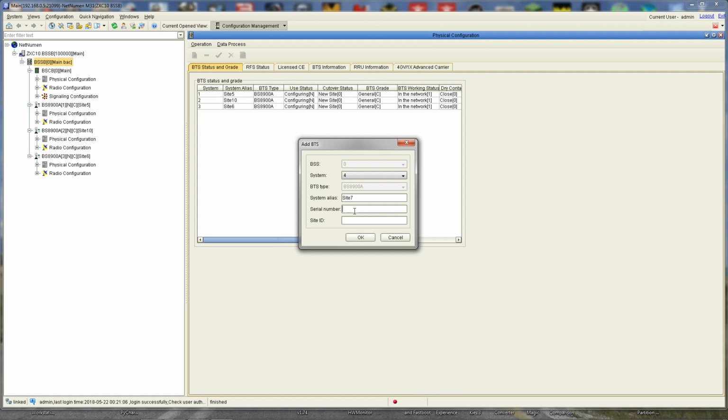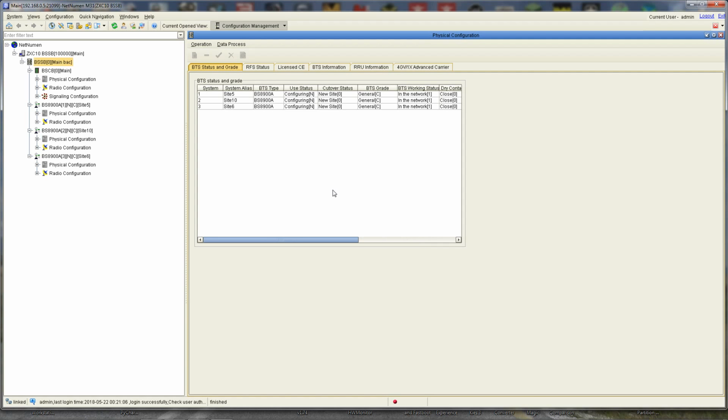Serial number is printed on a label on the inside of the door of the BTS. You will copy it from there. I will only give an example, 00021. And the site ID is also printed on the label. All of this information should be printed on the label on the inside of the cabinet door. So site ID is 7. Click OK. And you will be greeted with this. You have successfully added a new BTS.